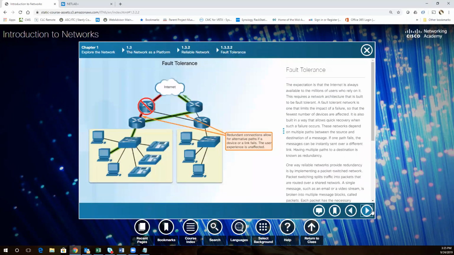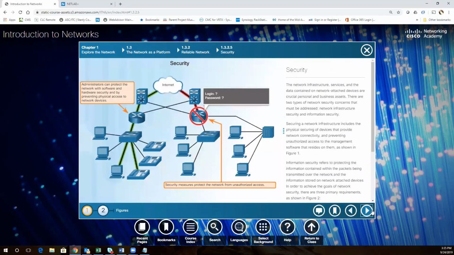All right. I'm going to blow through this. Reliability, you know all this stuff. Security, scalability.